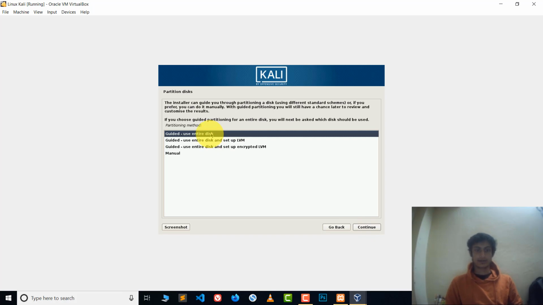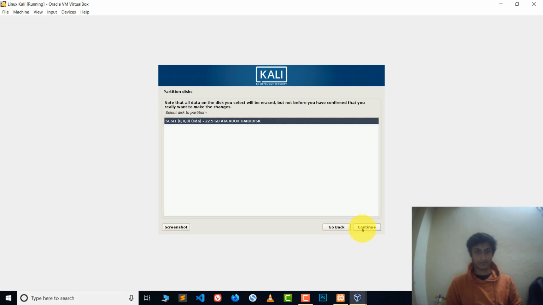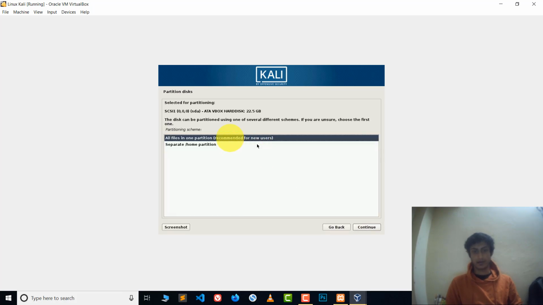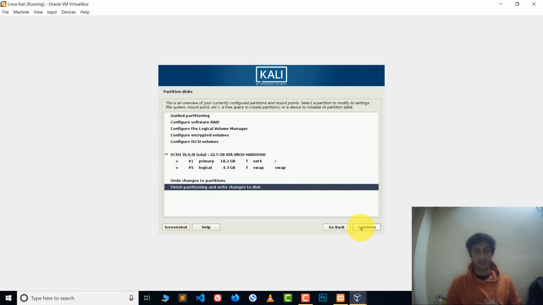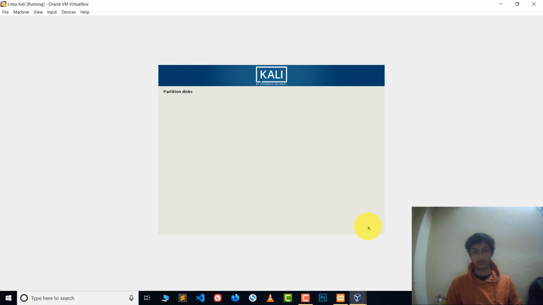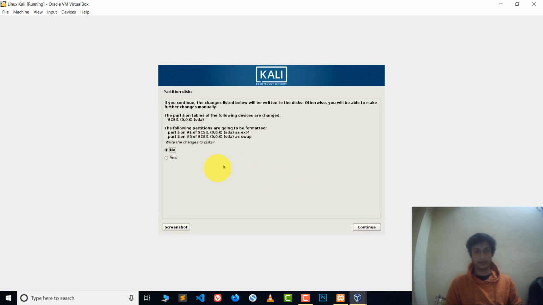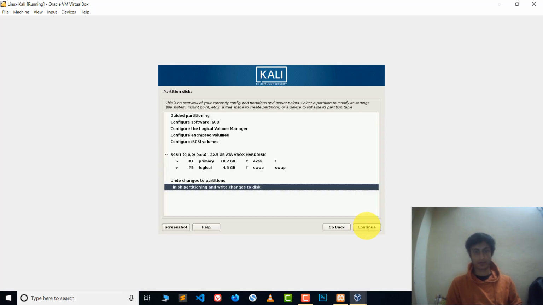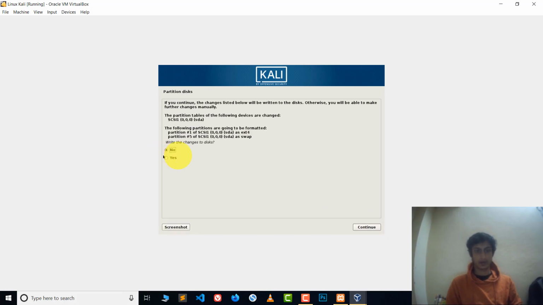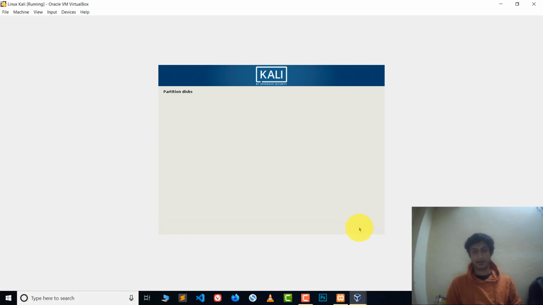Now it's partition disks. Choose the first option, guided use entire disk, and then the first one option, and click on continue. And now you can select the first option, which is all files in one partition. Continue, and that's it. Finish partitioning, continue, and there is no need. You can click on no, continue, finish. Oh sorry, you have to choose yes here, and then continue.